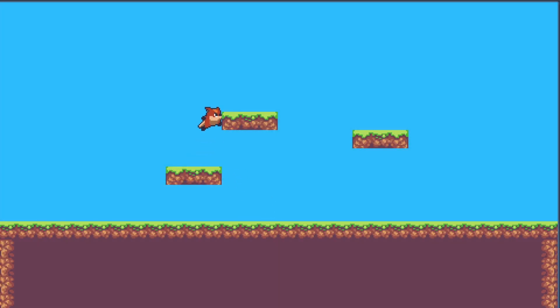Next time, we will be creating our first platform and make the player move and jump.